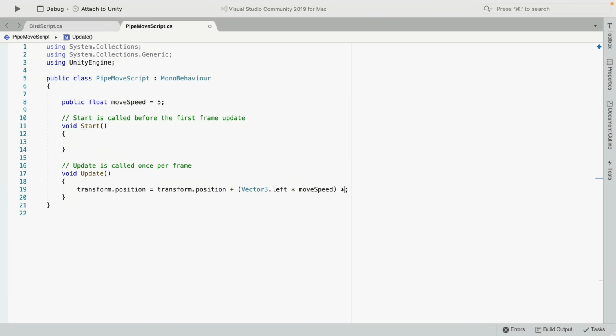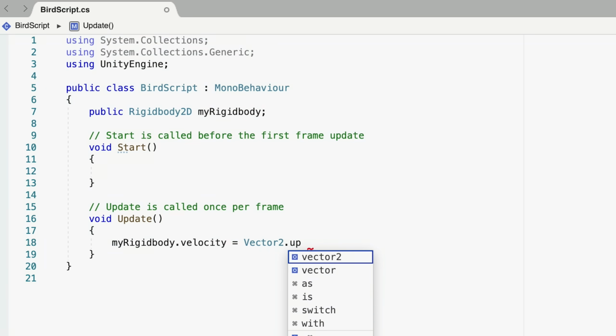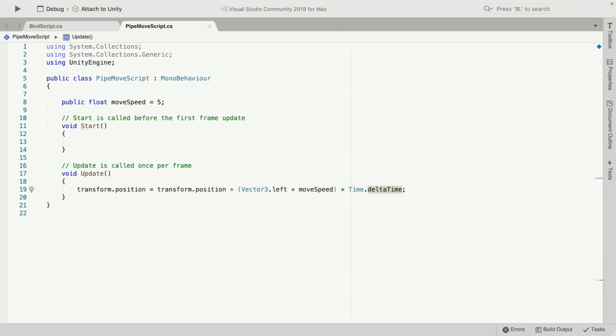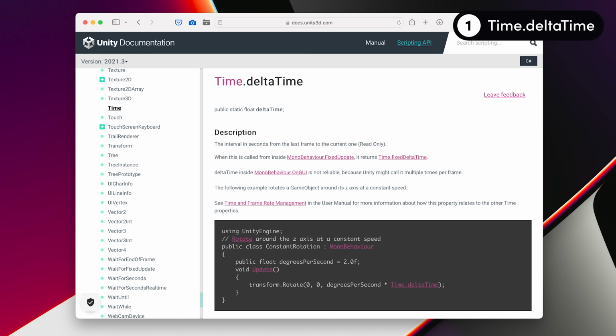We just multiply it by Time.deltaTime. This ensures the multiplication happens the same no matter the frame rate. We didn't need it for the velocity code because physics runs on its own little clock, but otherwise we will need it. If you want to know more about this or anything really, the Unity docs are a good place to check. You'll find info and sample code.